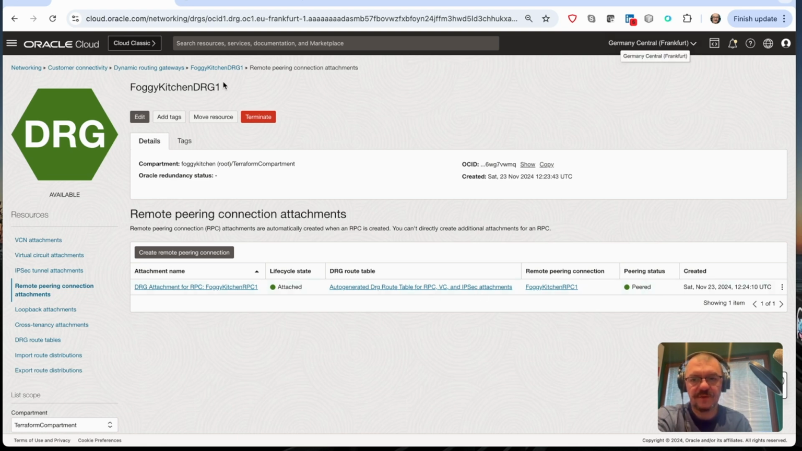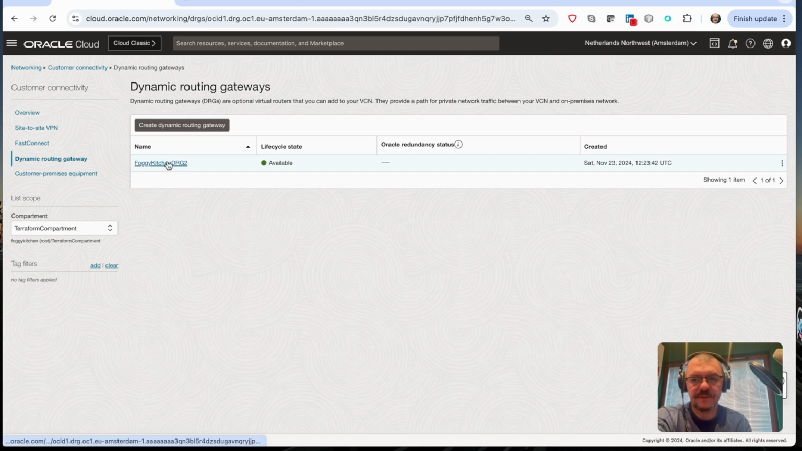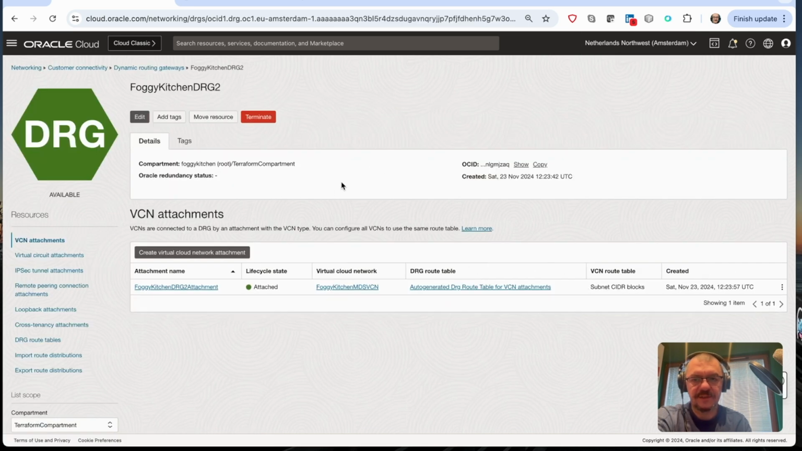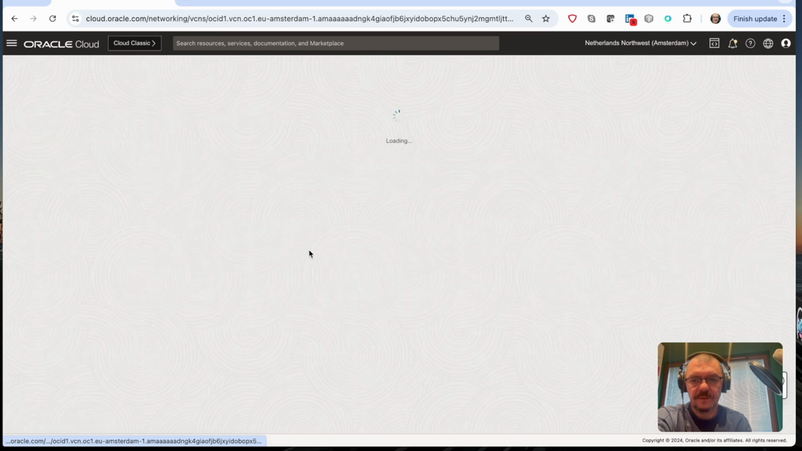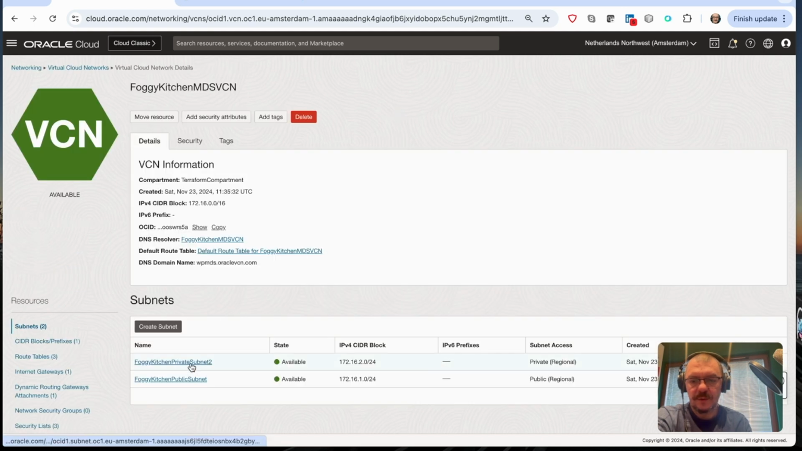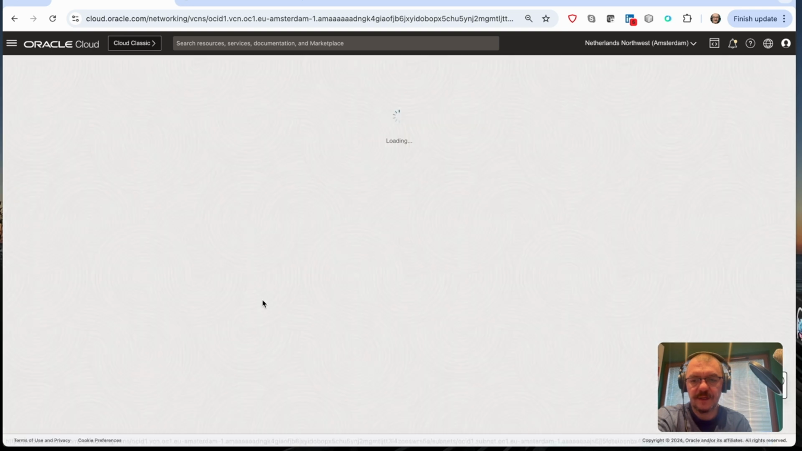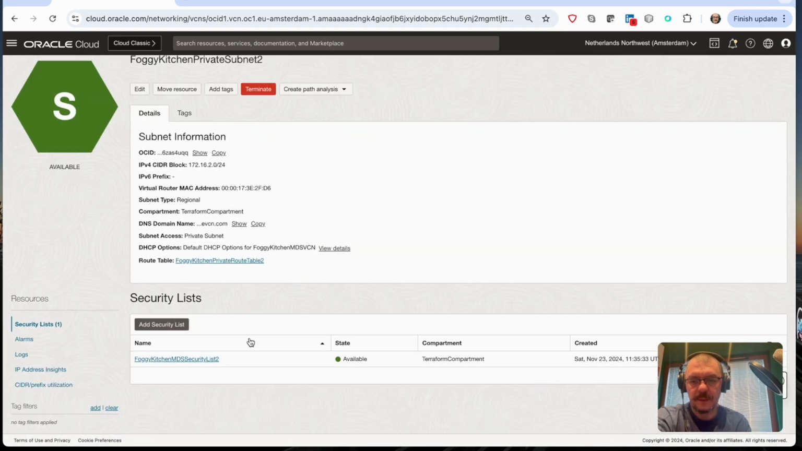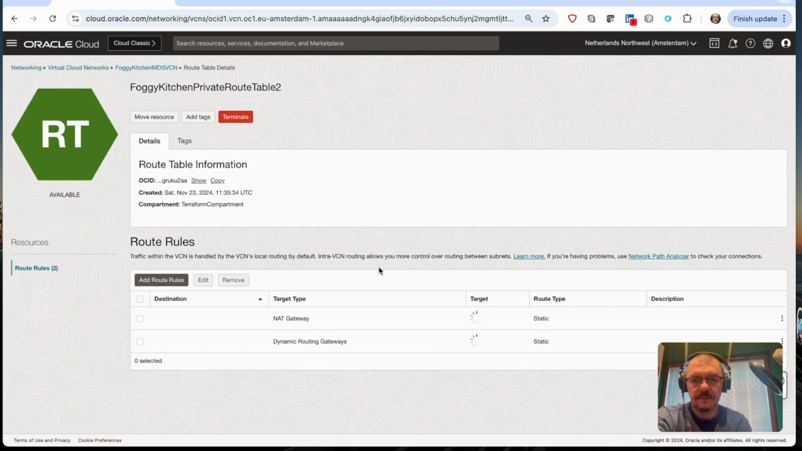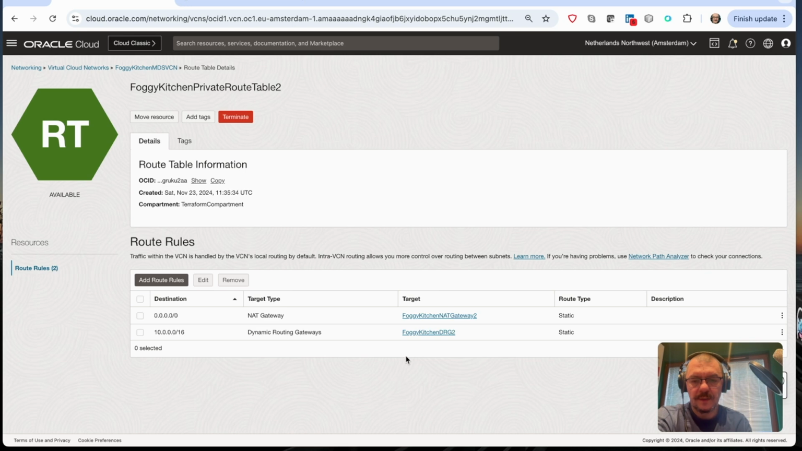So let us switch from DRG number one to DRG number two in Amsterdam. So this is our DRG in Amsterdam. And this DRG is interconnected with local VCN2 in Amsterdam. From the perspective of route tables, as I have mentioned, what is super important for us, we have this private subnet number two, and there is a route table with an additional route going through DRG to Frankfurt, right?